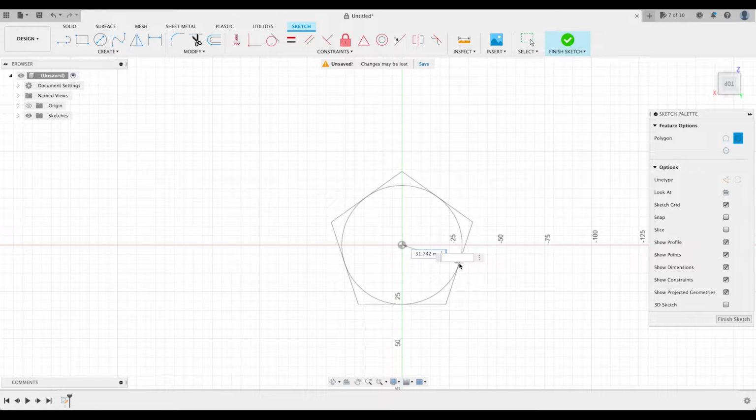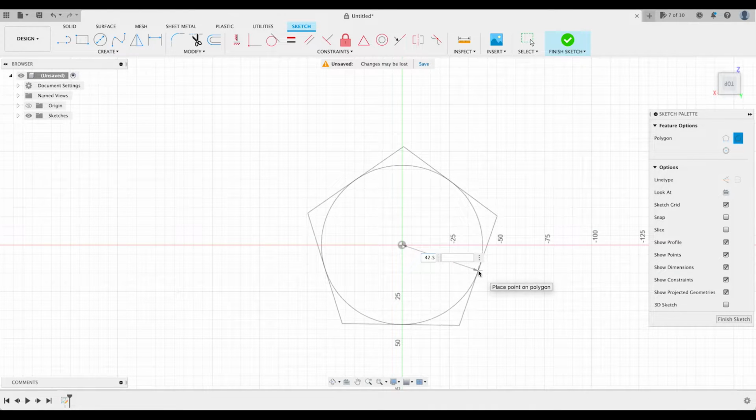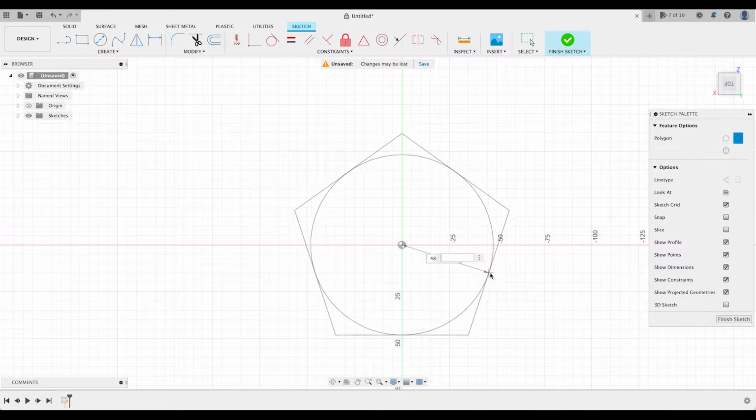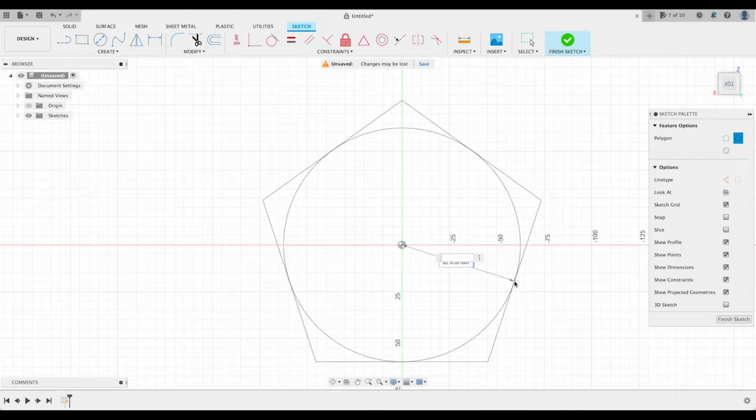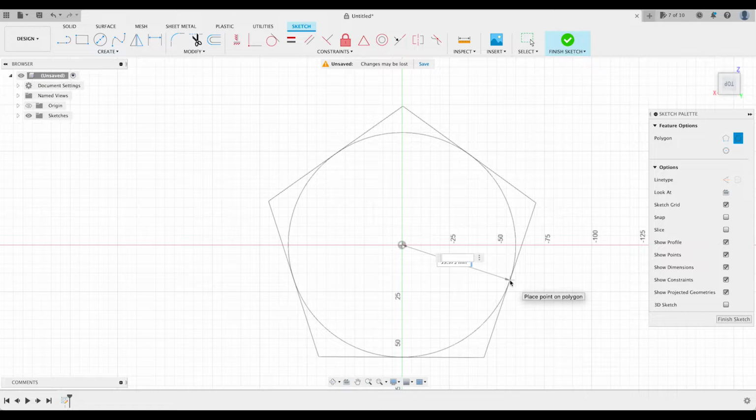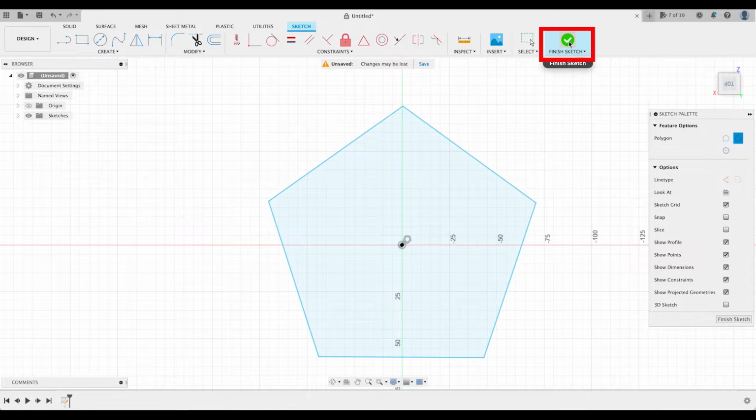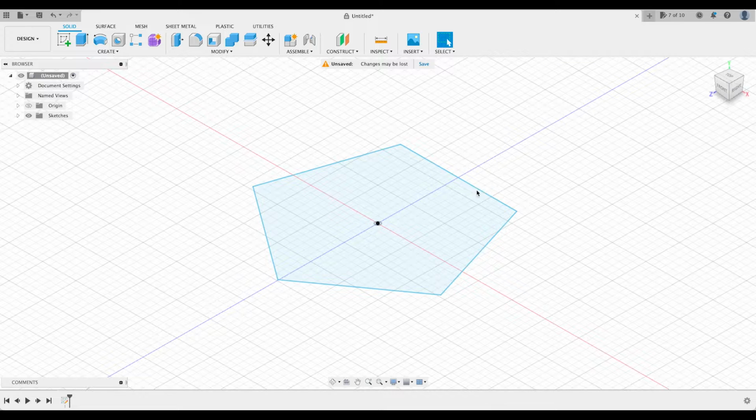I'm going to drag this out to, we'll make it 50, so we can see what we're doing. That'll do. So that's the size of the base of my pentagon, and I'm going to finish my sketch. And for the moment, that's all I'm going to do.